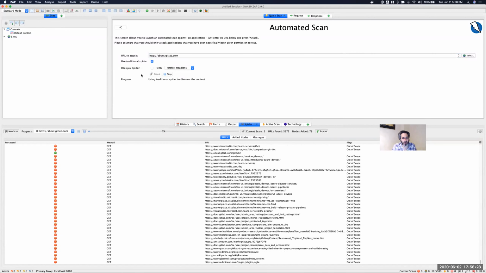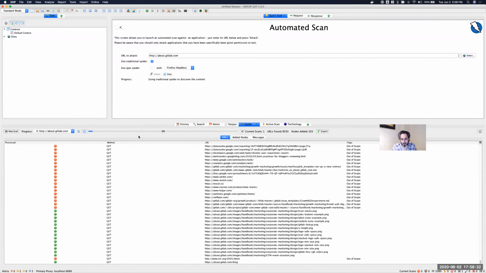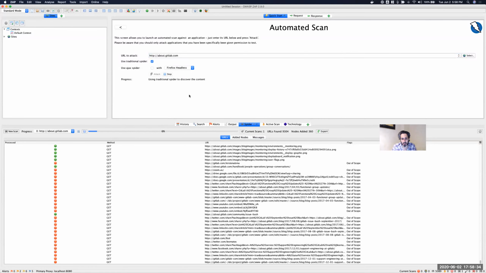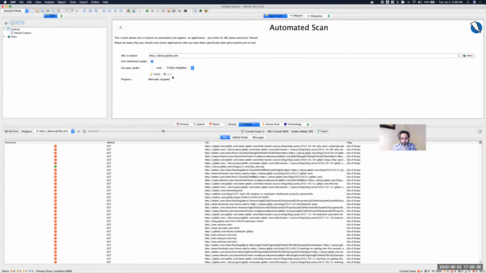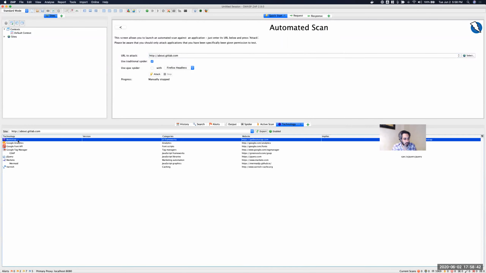We're in standard mode and safe, so it's not doing anything malicious. We'll run that for a couple of seconds here. You can see it's done a bit of scanning. We'll hit stop. And then we come over to the Technology tab, and you can see what Wappalyzer has found. So the website's using Bootstrap, Google Analytics, Google Font API, jQuery, Marketo, Mermaid, Varnish, GSAP.